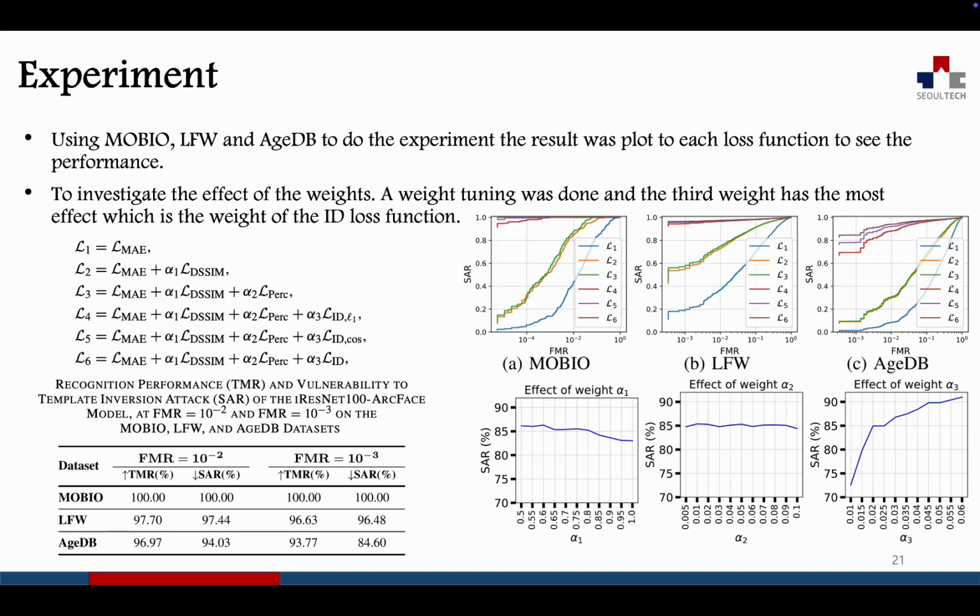And then to investigate if any weight affects the performance of the template inversion, the author also tests by doing weight tuning on each of the weights of the dissimilarity index matrix, perceptual loss, and ID loss. And the last weight, the ID loss, has the most effect on the performance. So that means the ID loss, which consists of cosine similarity and L1 norm, has to be combined to have the most impact on the performance.